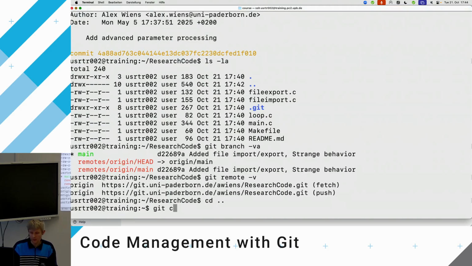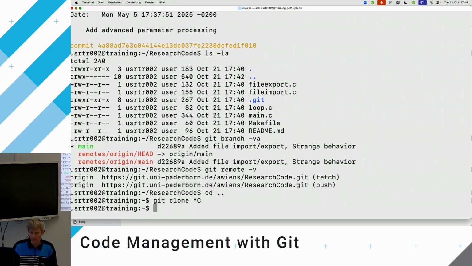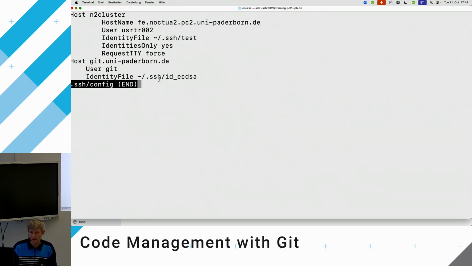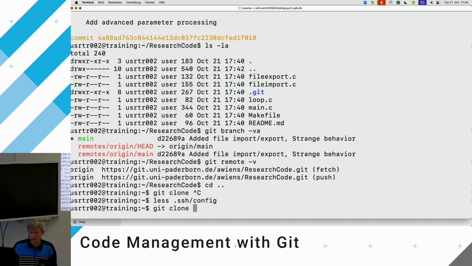And now the other thing is that we have to tell our SSH client that for this server with the host of our GitLab instance and the user Git, it should use our key. And now if we clone the repository, we see it is like SSH. It says for the Git user, connect to this server and request this project, basically.